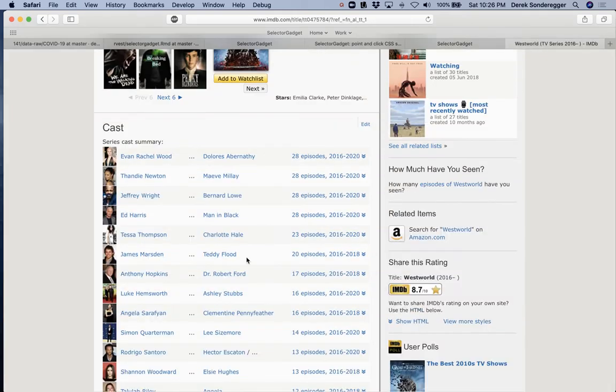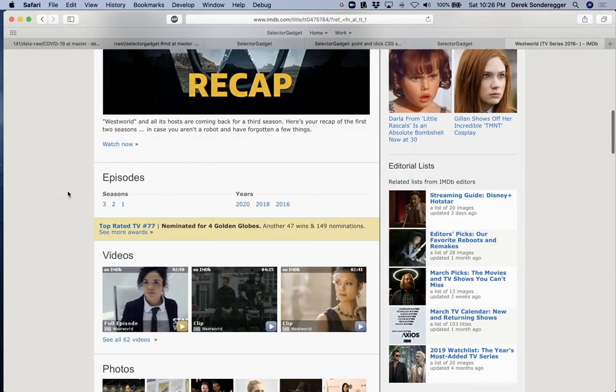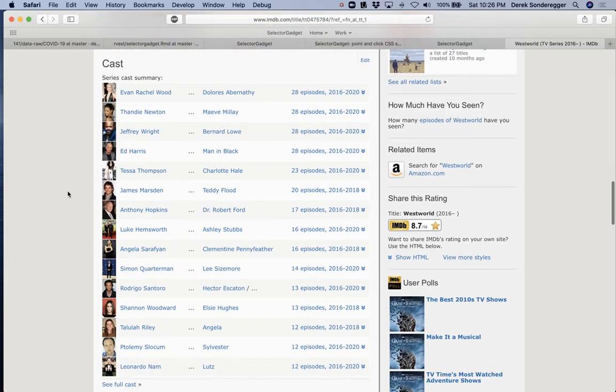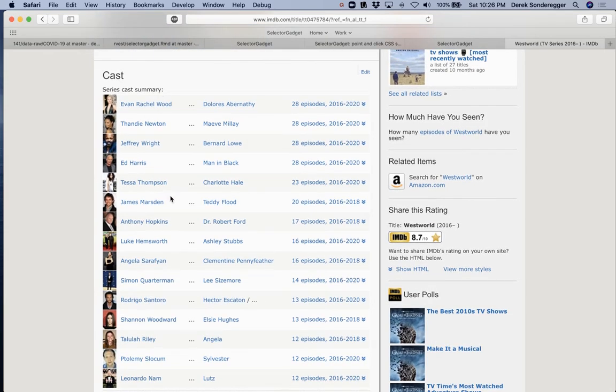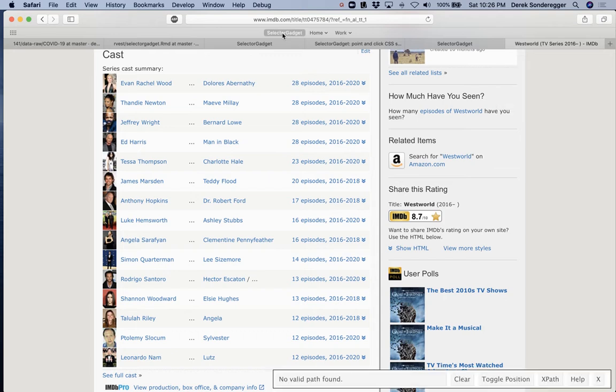As an example, we're going to look at the IMDb web page for Westworld. In particular, what I want to do is grab the list of the cast members. So I want to grab all of the actors and actresses that were in this thing. So I'm going to start up Selector Gadget. And right now we've got this thing down at the bottom that is giving me the HTML tags.